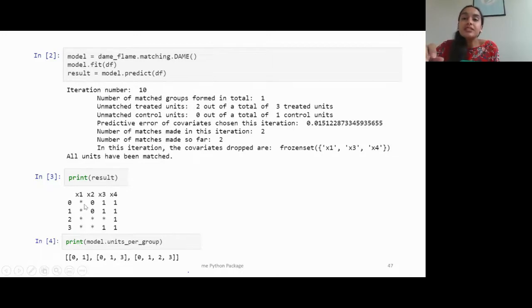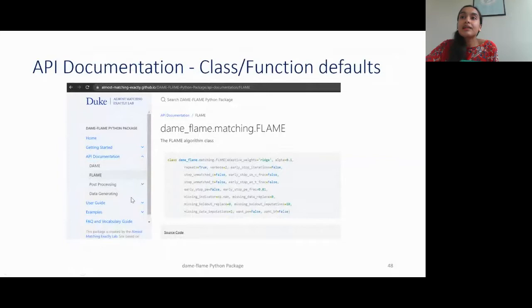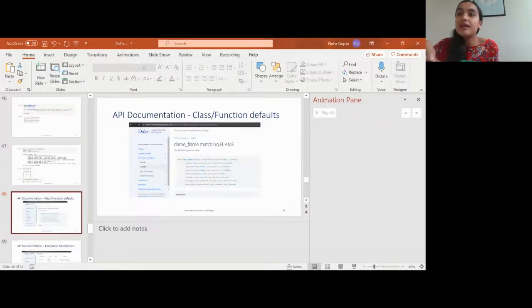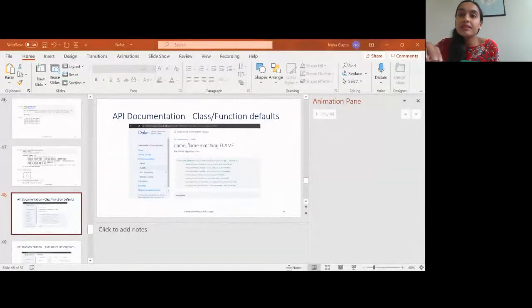You can also additionally, for output, see the matched groups and the units that belong to each matched group. So here we can see that unit 0 and 1 have been placed in a matched group together. And from here, we can see that unit 0 was matched on covariates x2 through x4 along with unit 1. I will now close this window and move to the documentation window. So let me change the screen share for a second.